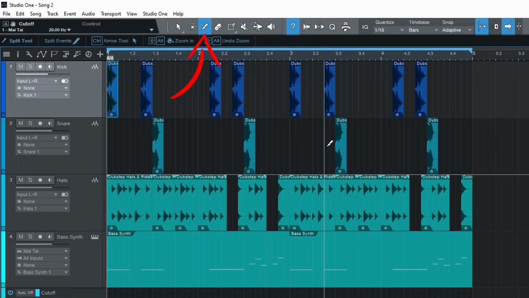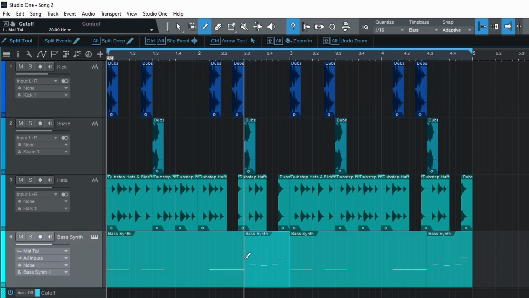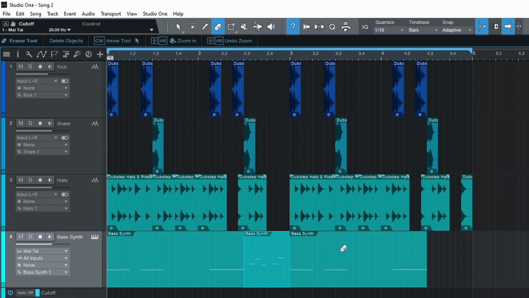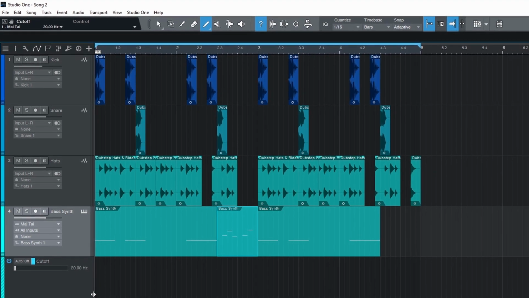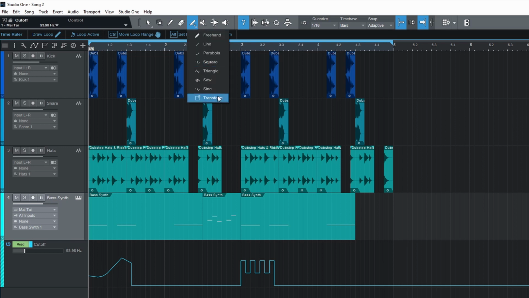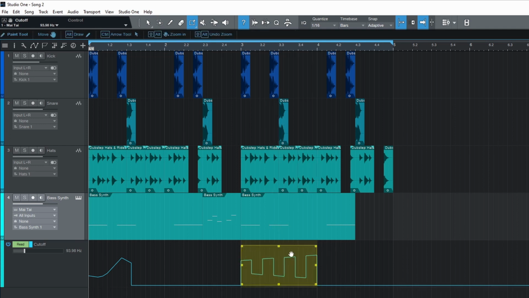With the Split tool, simply click to split an event at the cursor. And with the Eraser tool, click to delete. The Paint tool is most useful for drawing automation and for composing instrument parts in MIDI. There's different options to help you draw in different shapes and curves. There's also the Transform tool which you can use to alter your automation in different ways. I'll do separate videos on MIDI composition and automation where I'll cover this tool more in depth. I'll add them to this playlist.